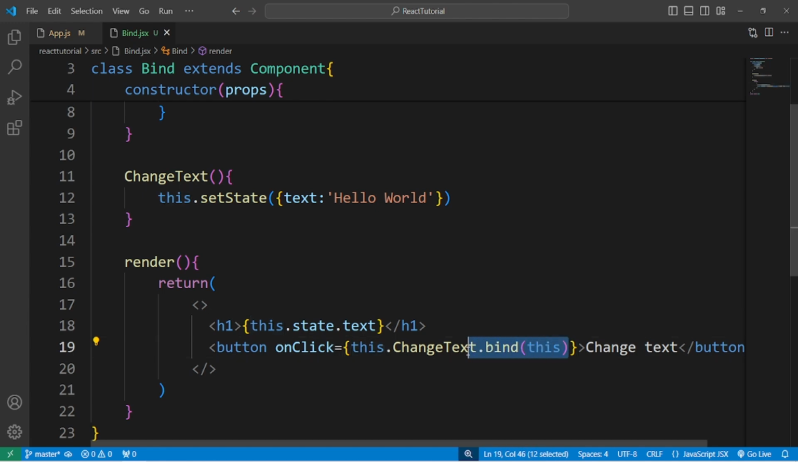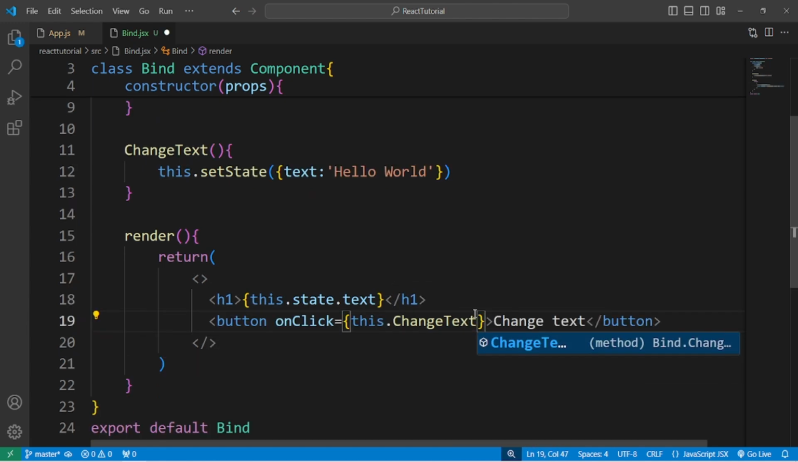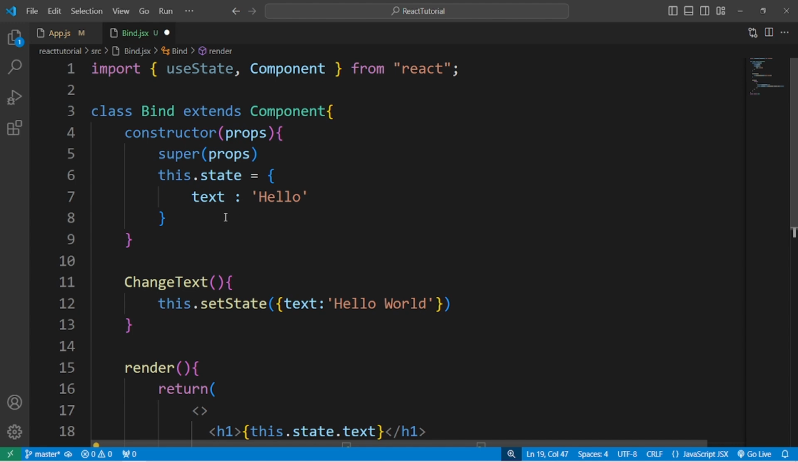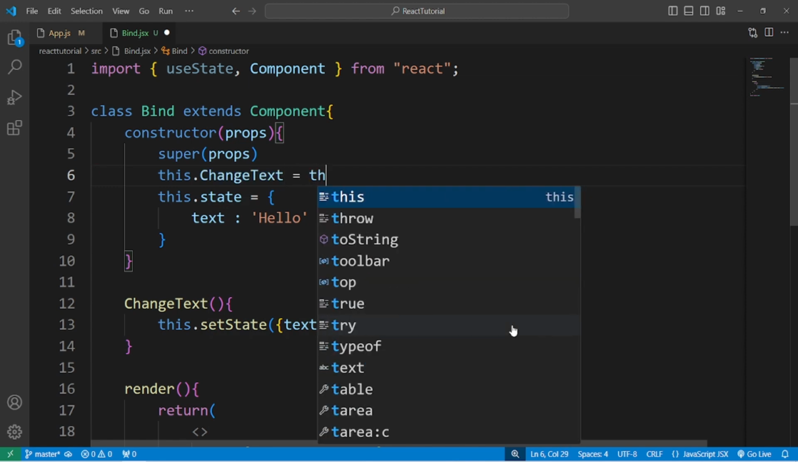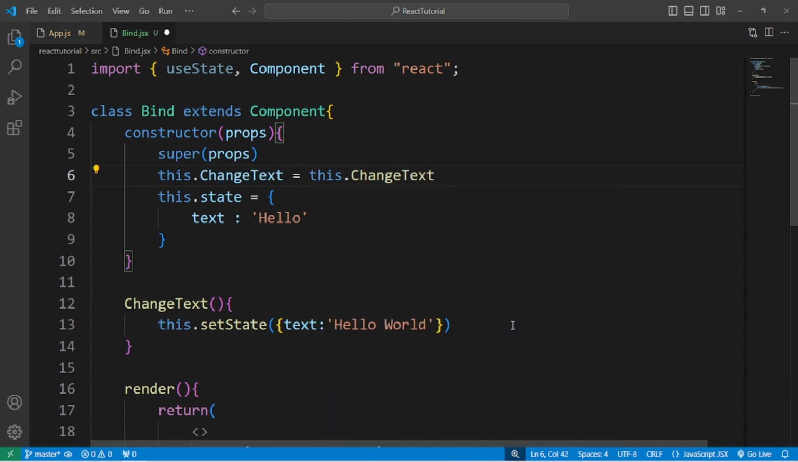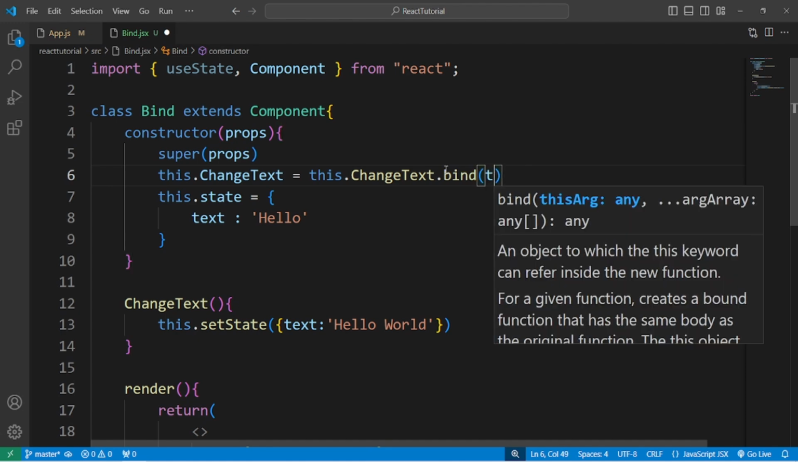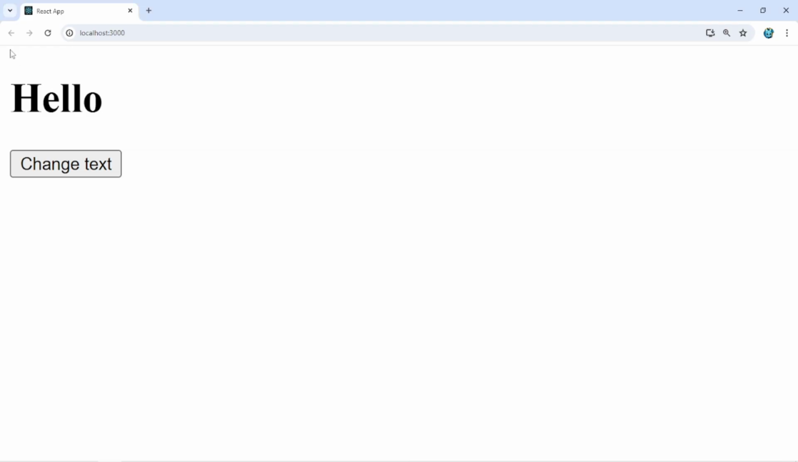So the second way is also, you can just remove that. So the second way is you can just define something over here. So let's go ahead and do over here. So in here we're just gonna be this dot change text equals, and then this dot, let's go ahead and do this dot change text dot bind over there, and it's gonna be this. There we go. So let's go ahead and see our output real quick.